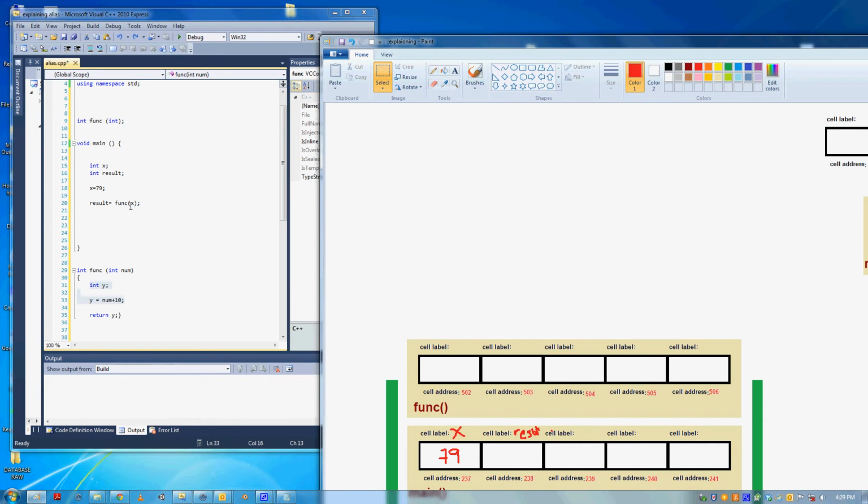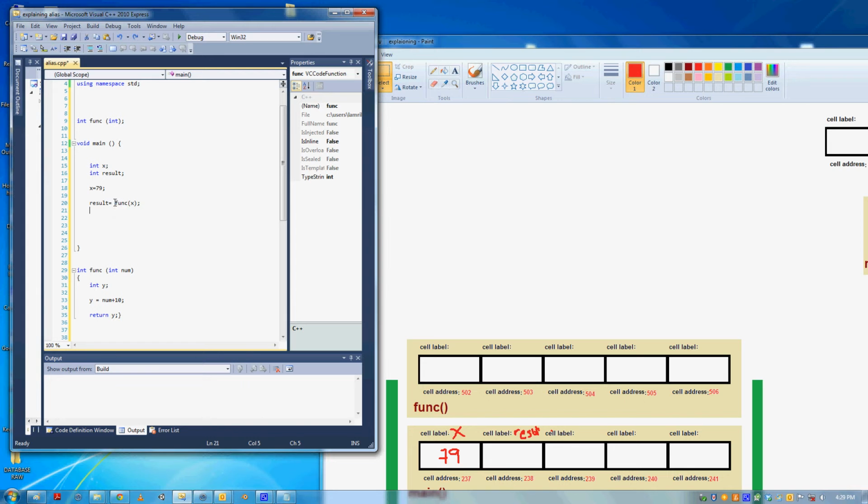One very important thing that you need to know is, how does this transfer happen? It's a pass by value. This is what we mean by pass by value. The value of x here is going to be passed into this value of num. They're two different integers. They're two different places in memory.